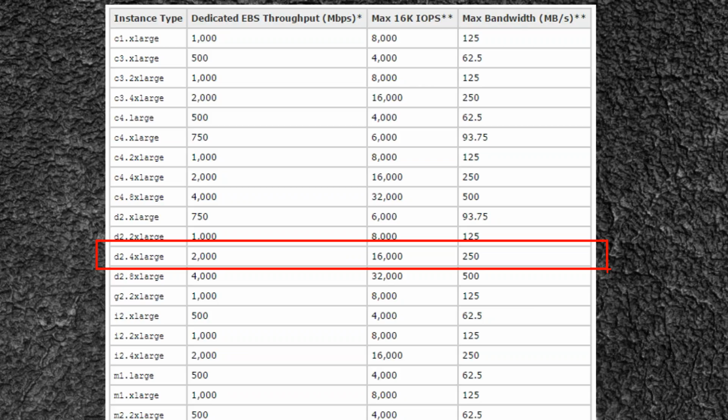So we could say, for example, somebody deployed a couple of general purpose SSD volumes that they thought should give them 300 or 400 megabytes per second of bandwidth.